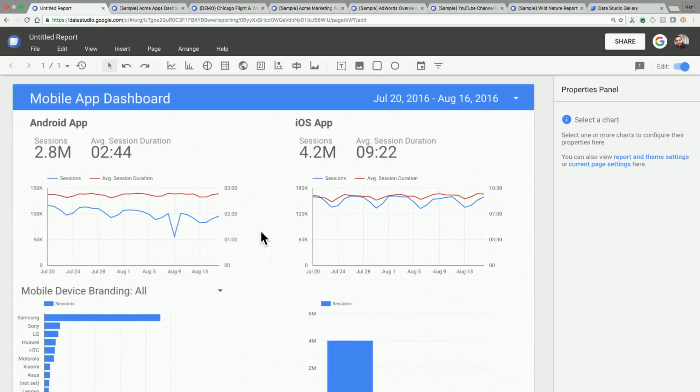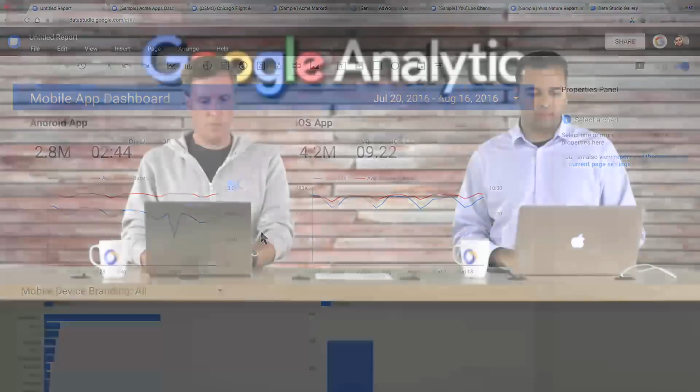I was thinking what would be useful, maybe, or fun, to just sort of recolorize these charts to the right theme. So let's pick green for Android and whatever color you want for iOS.